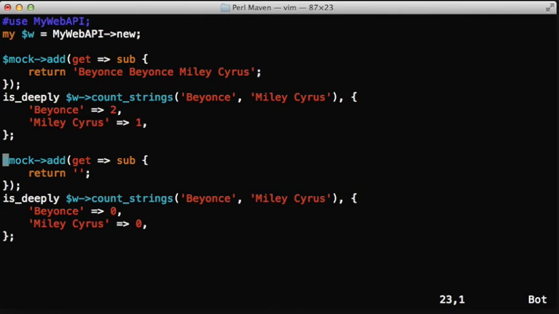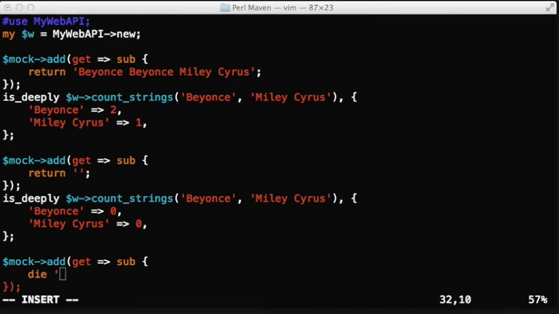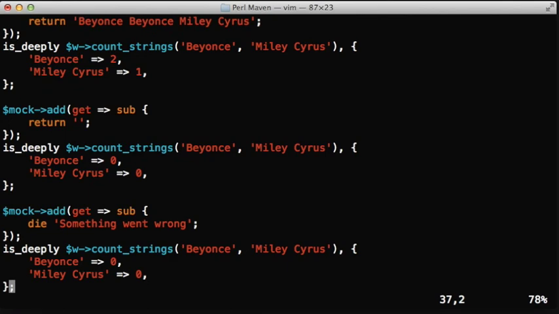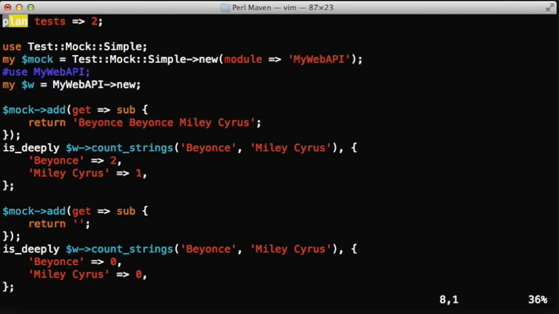We can go on and add another case. What happens if the get function actually throws an exception? I don't know if this get function can do that, but how does the module behave in that case? Will it catch the exception? What will happen? This is something that you can't really test without faking how the get actually works, because it's very hard to get the website to return something that will throw an exception. So we just call die and then see what happens.